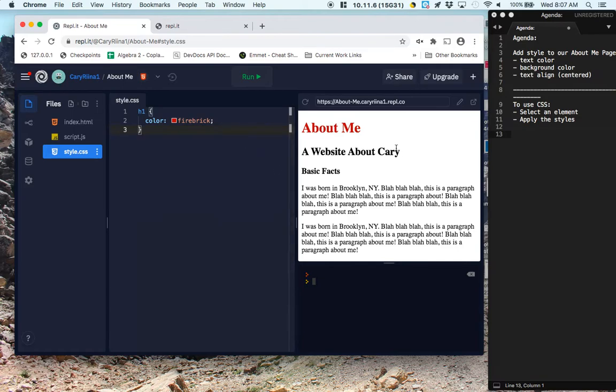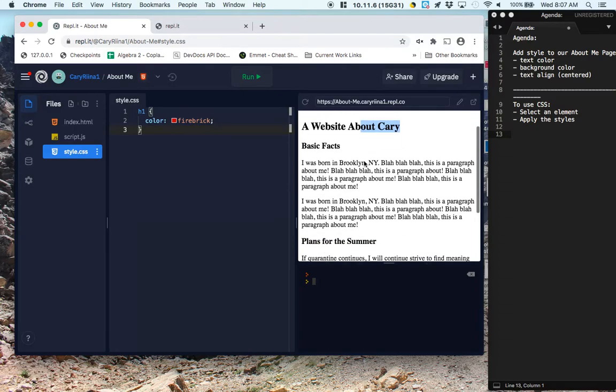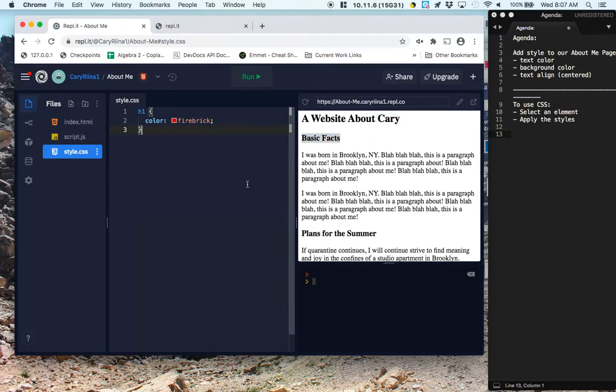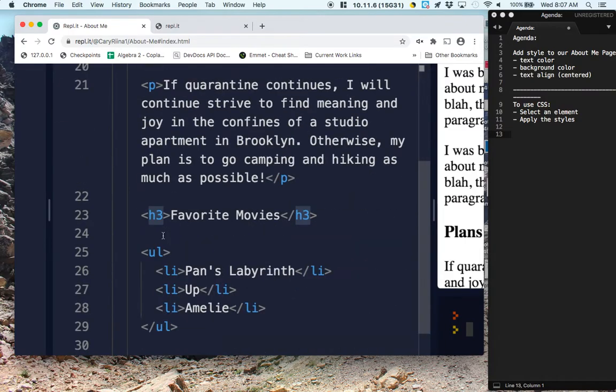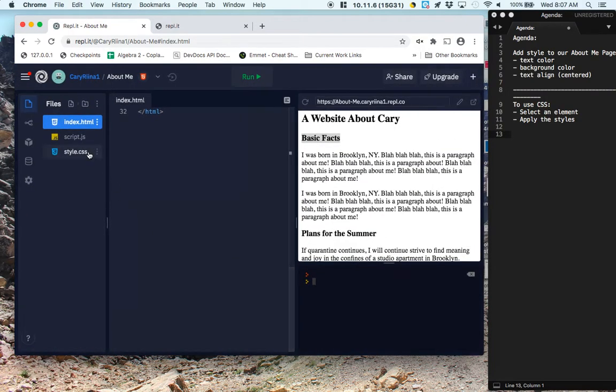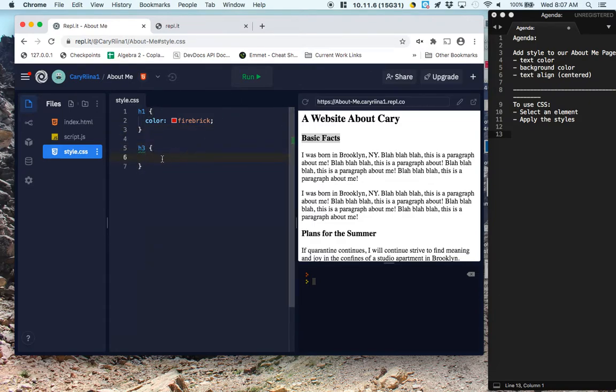All right, let's see if we want to change. Well, I'm going to skip the H2 and I'll let you guys do that. Let's see what happens if we change our H3. We want to change the color of our H3 element. So we go to our HTML. Okay, basic facts. Well, that was the H3. So to select this, I'm going to be using the tag, the H3. Zoom out. Okay. So we go to our style.css page. We type in H3 because that's what we're selecting. We press enter, and now it's all set up, so let's add some styles.